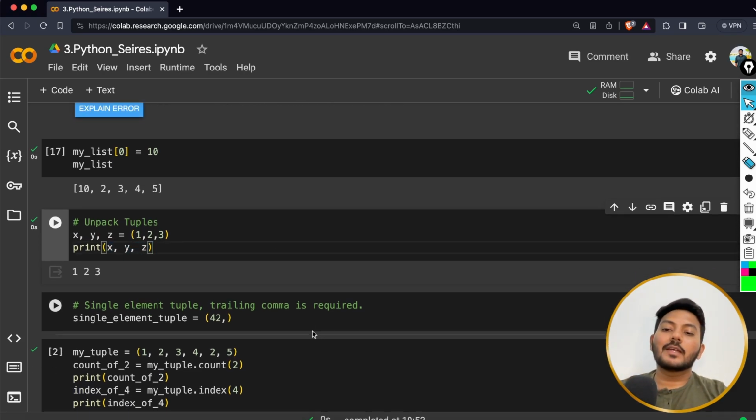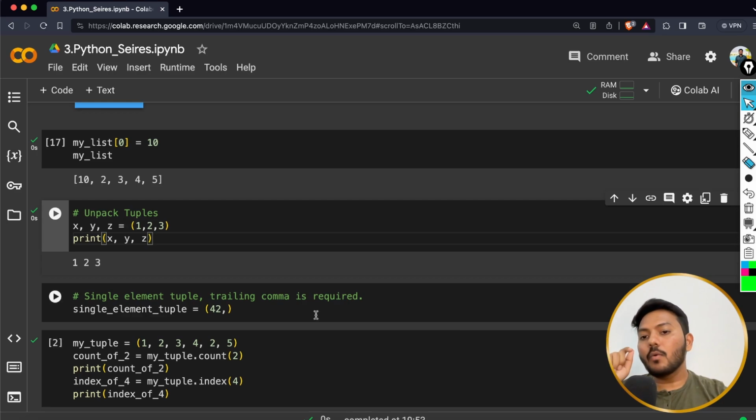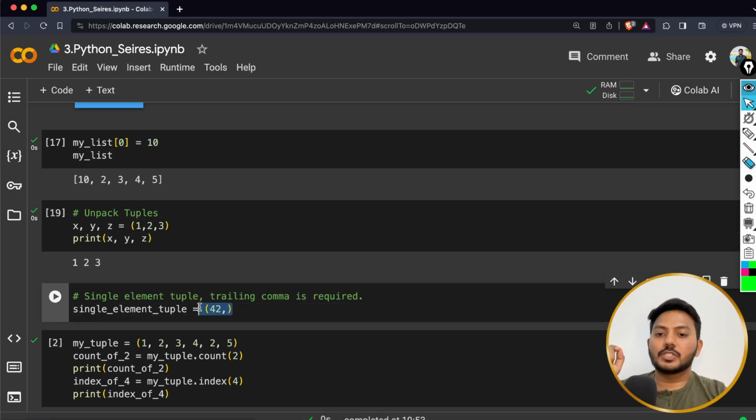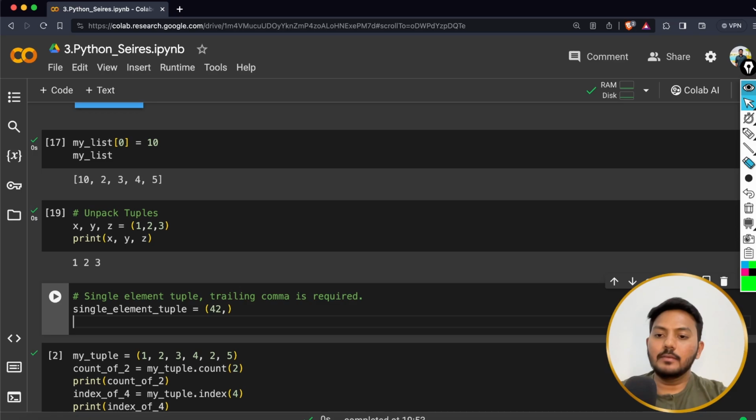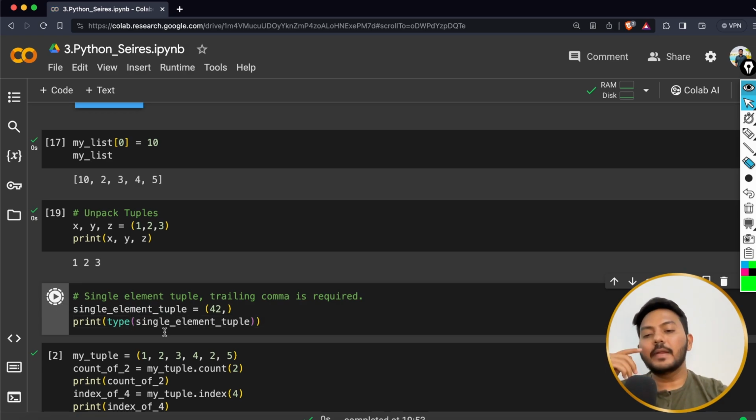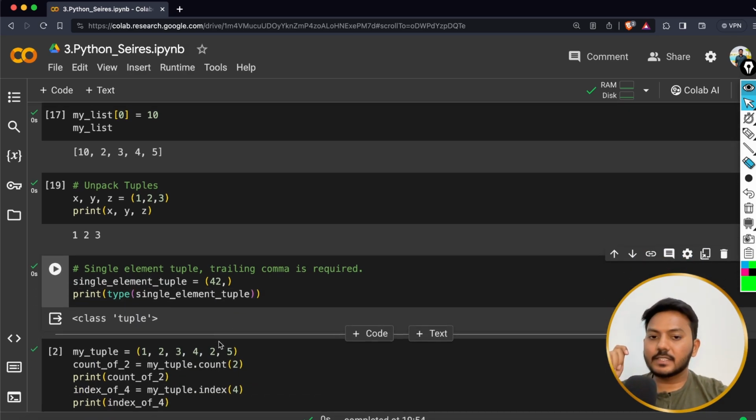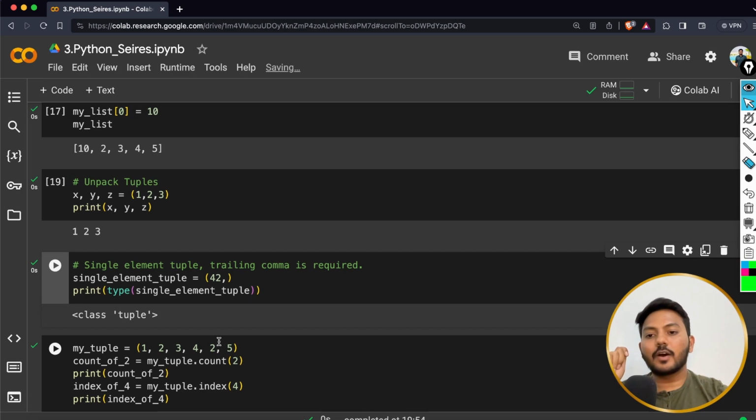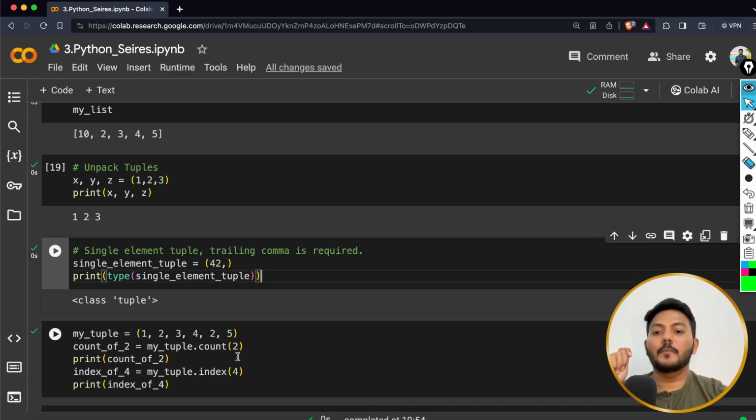What if I want to create a tuple with only one element? I can just do it like this, and if I print the type of this one, it will be treated as a tuple. That's clear. If you have any queries so far, please let me know in the comment section below. I will reply to each and every one of you.